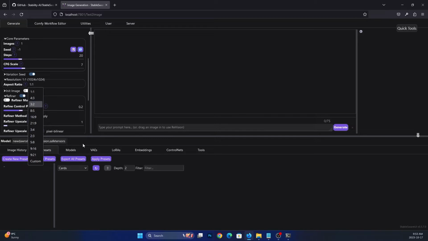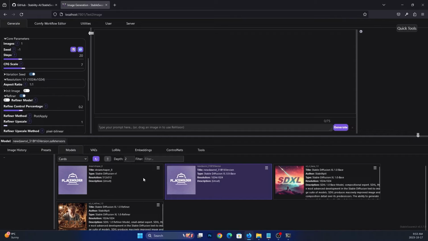And the really neat thing is, if we load, let's say Dream Shaper, which is a Stable Diffusion 1.5, you'll notice that it sets the resolution to 512 by 512. But if I click on New Dawn XL, which is XL based, you'll see it changes it to 1024 by 1024. So natively, it knows based on this specific model what I need to do, which is awesome because I have done generations before where I forget to change.